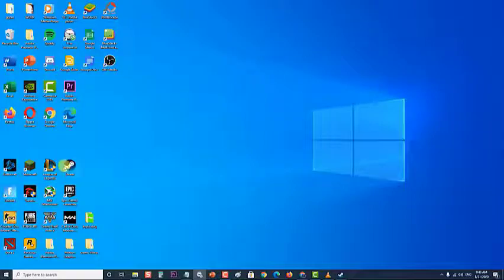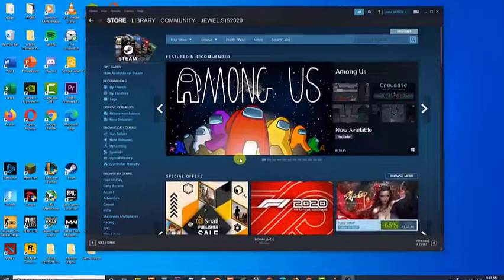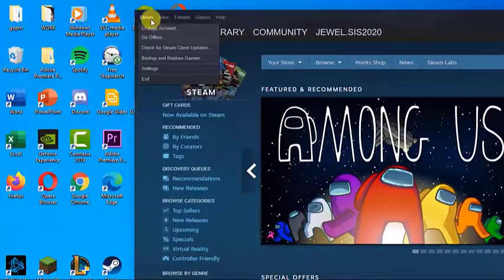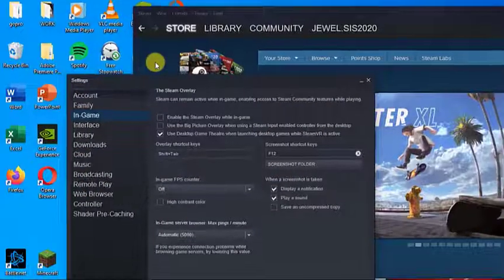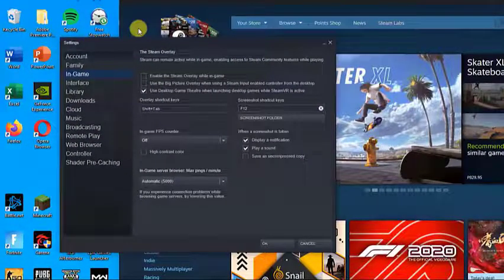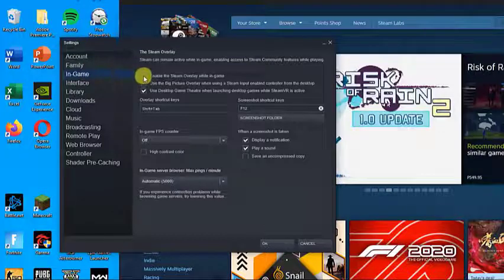First, open your Steam client. Then click on the option named Steam present in the upper left side of the window. From the drop-down box, select Settings to open the Settings interface. Next, click on the In-Game tab present on the left side of the screen. Here you will see a checkbox stating Enable the Steam Overlay while in games. Make sure it is checked.